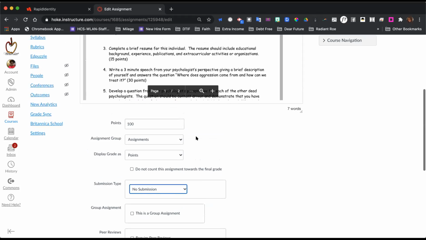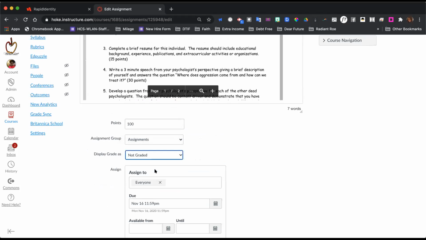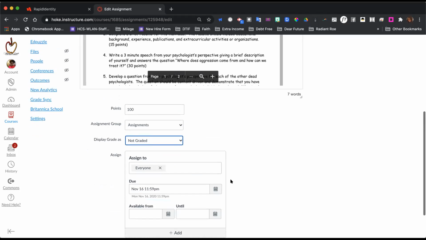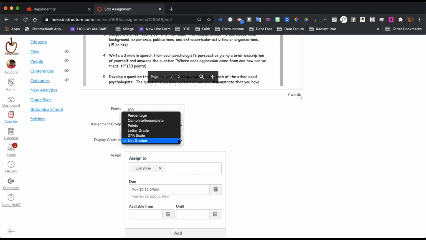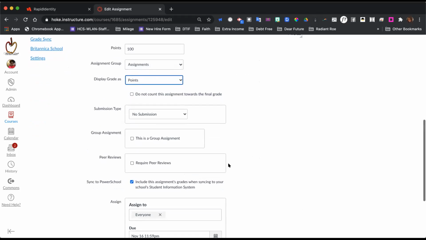Now, before we go any further, if you see not graded and you click on a not graded assignment, it does not allow you to do anything else. So you cannot choose any other type of assignment. This would just be something that you put up there that you want your students to make sure that they go to, look at, but that assignment will not be graded. So you don't have the option to give your student a way to turn that assignment in. So I'm going to go back to points. And hopefully you guys are with me so far.